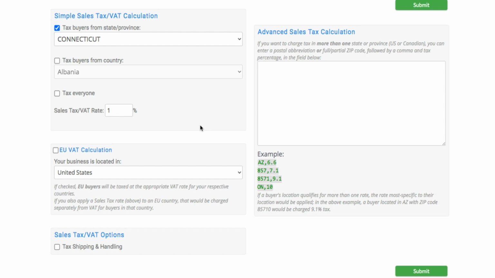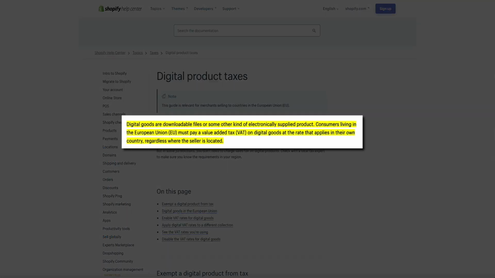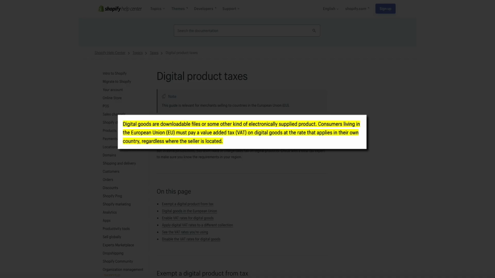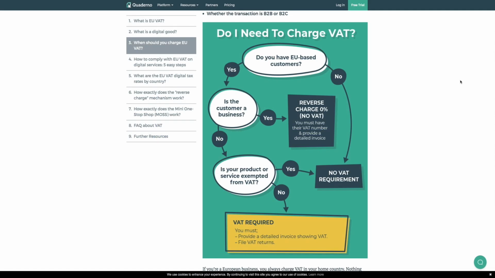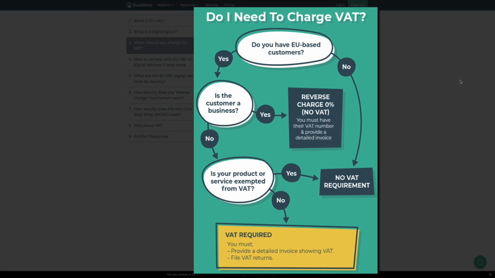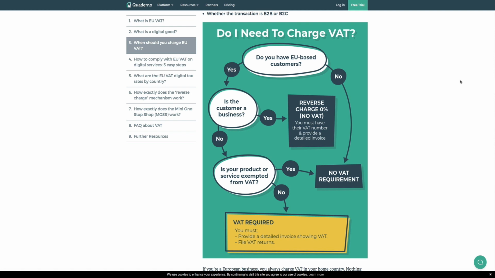Next is the VAT, which stands for Value Added Tax, and it's basically sales tax for European buyers. So if you have European customers, you'll more than likely need to charge VAT. For example, here's an explanation by Shopify stating that digital goods are downloadable files, and consumers living in the European Union must pay a value-added tax, or the VAT, on digital goods, regardless of where the seller is located. Here's a helpful infographic provided by Quaderno, I don't know if I'm saying that right, but that's how I think it's pronounced, that walks you through some simple questions to help determine if you need to charge VAT.